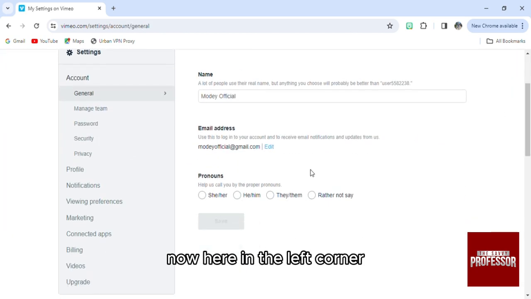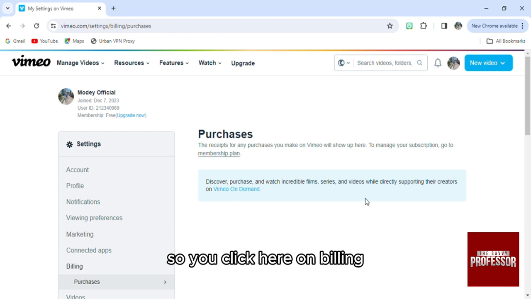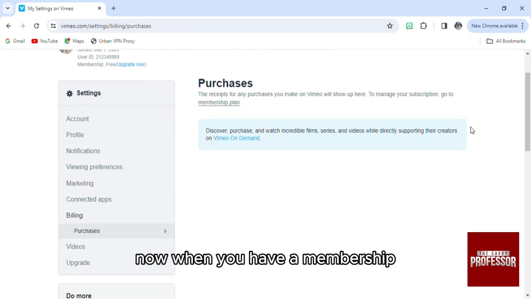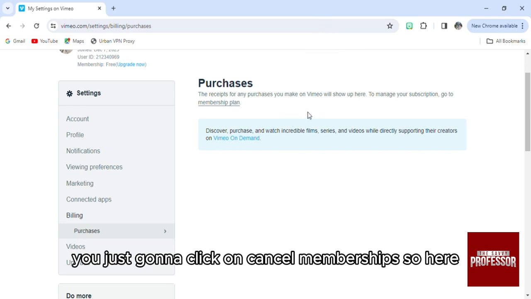Now here in the left corner, as you can see, we have this option that says billing. So you click here on billing. Now when you have a membership, it's going to be shown right here. You're just going to click on cancel memberships.